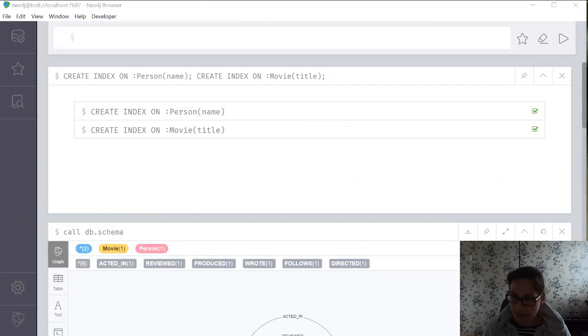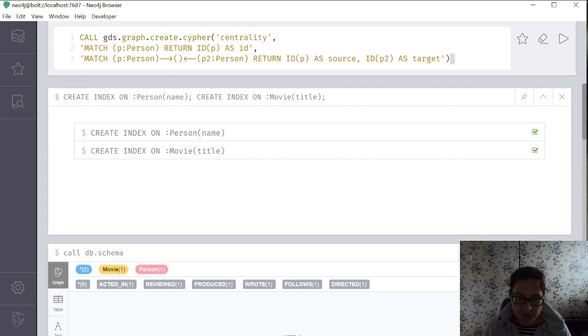So back in browser, what I'm going to do is run PageRank. So the first thing I'm going to do, and don't worry too much if you're not sure what's happening here, but I'm using the Graph Data Science library. So the first thing I'm going to do is bring in and shape the data that I want to run PageRank on. So what I'm doing here is I'm giving my in-memory graph a name of centrality. I'm saying that I want to match all of the person nodes in my database. And then what I'm saying here, so this is PageRank. I'm doing this on everybody connected rather than actors.